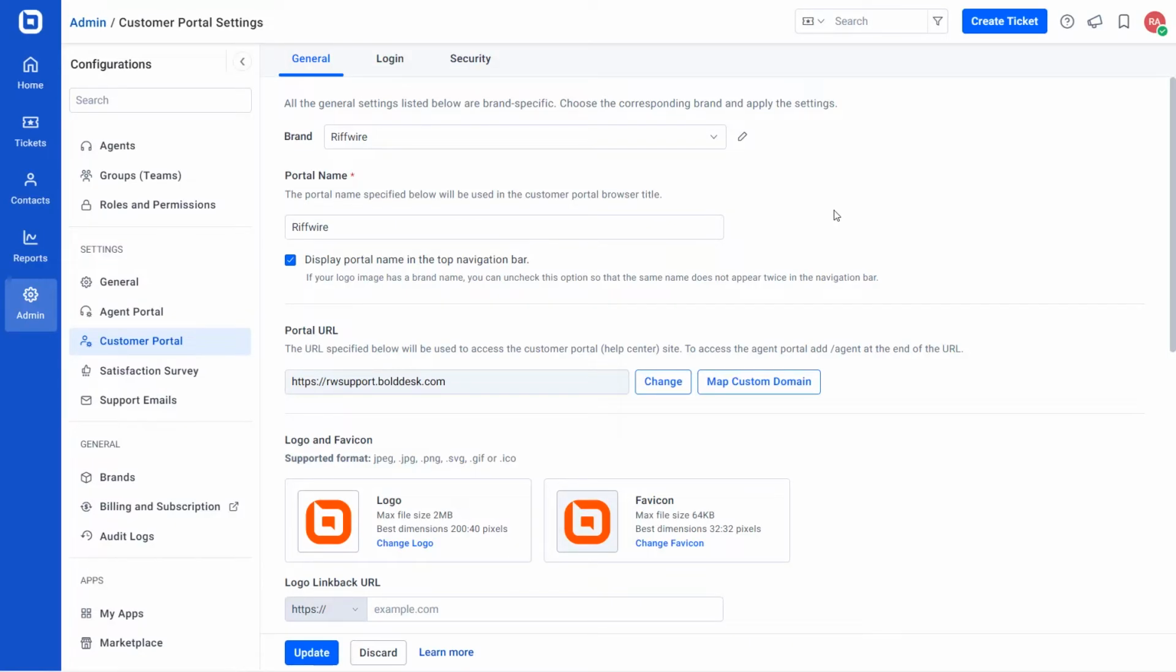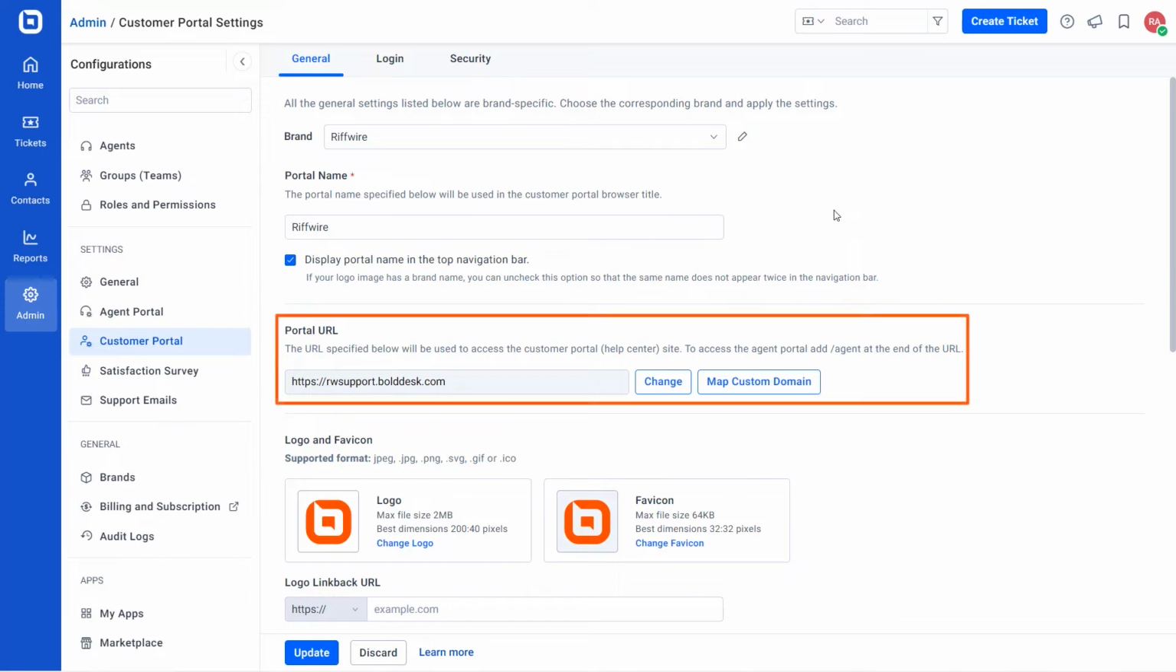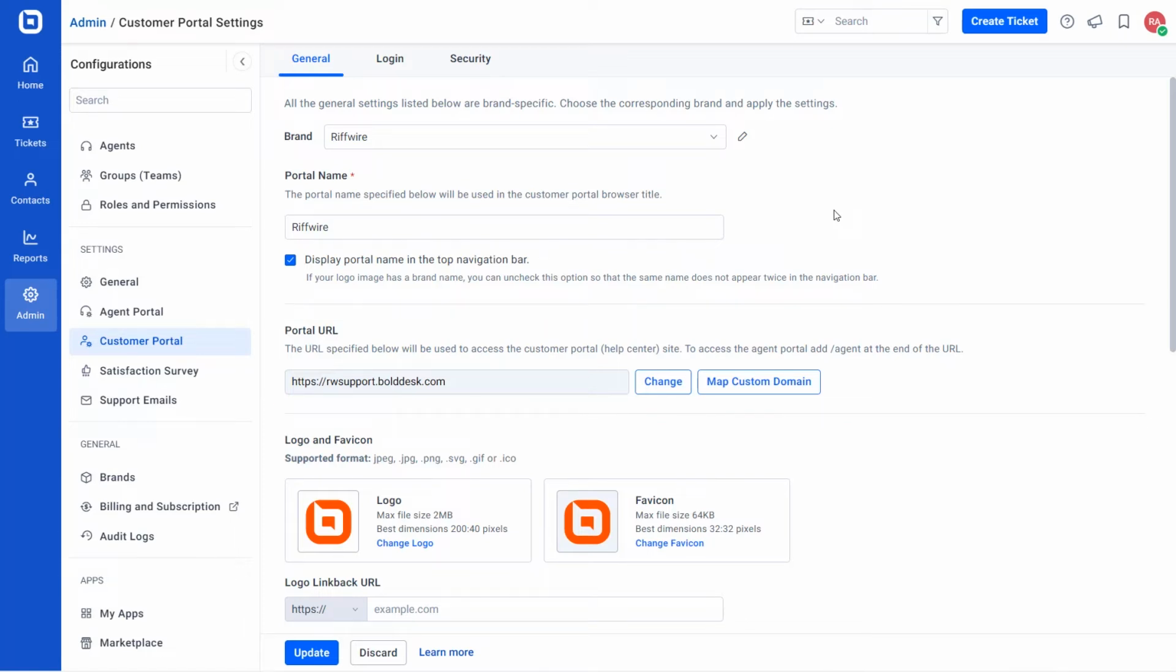When you sign up, you will get a support portal with the domain, example.bolddesk.com. However, for white labeling, you may need to change the support URL to support.yourcompany.com to make it look like it is part of your company website. Let's look at how to achieve this by using a custom domain feature.